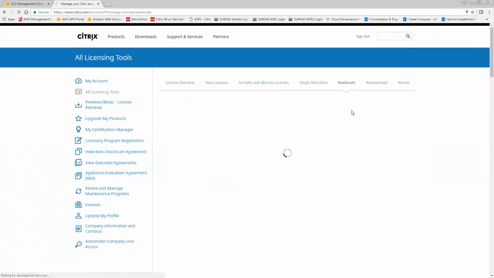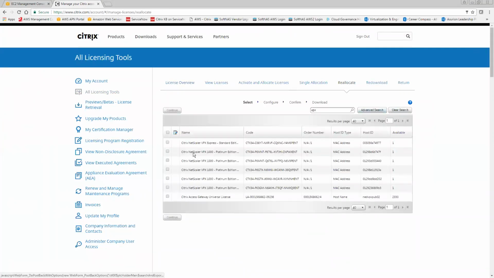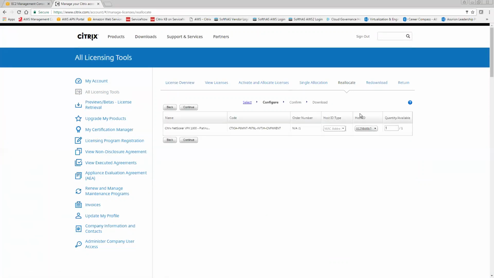But if I already have a code that I've been using and reusing for demo purposes or experimentation, then you can just reallocate that. Because I have so many, I'm just going to filter by VPX. That'll get me closer, and I'm hoping I still have enough time left on this 90-day trial period key. But that's the code, and I want to reallocate it.